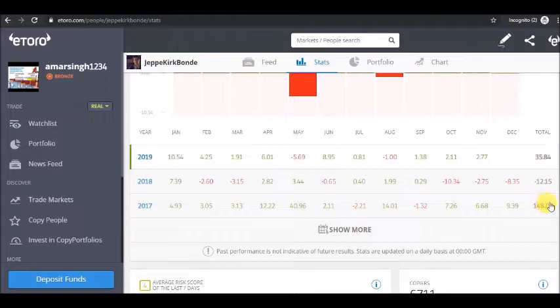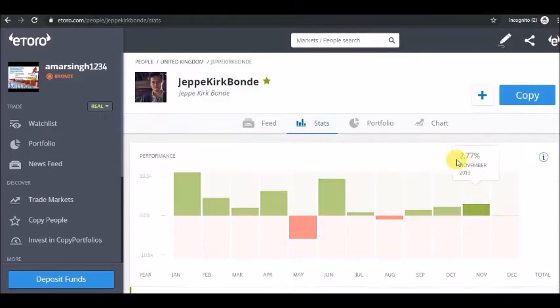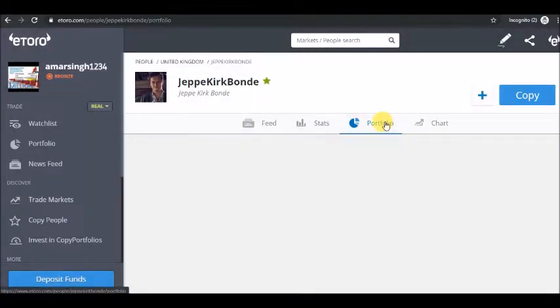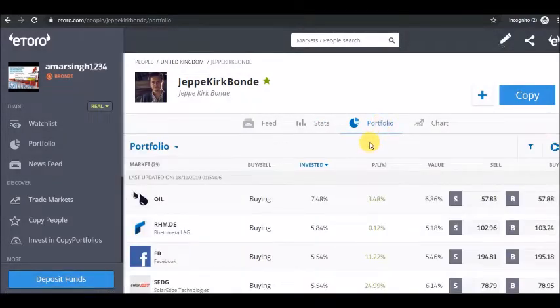This is probably a yellow flag for me because the average investor will not gain such high returns unless there's some very high leverage or risk involved. So let's take a look at his portfolio and let's see what kind of stocks he's interested in.